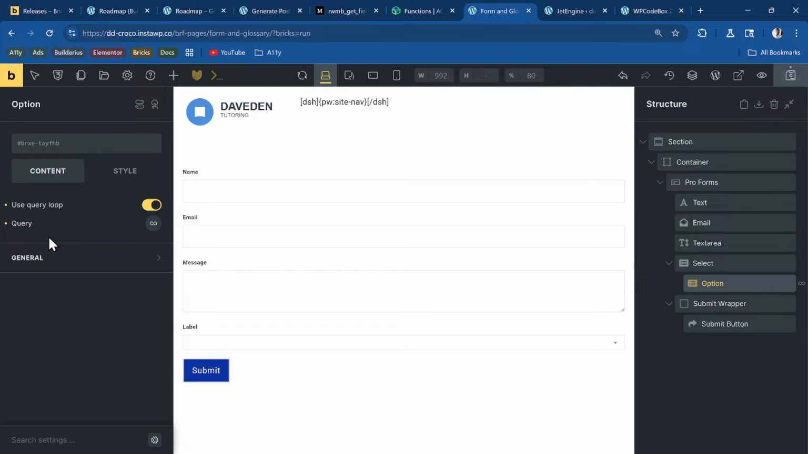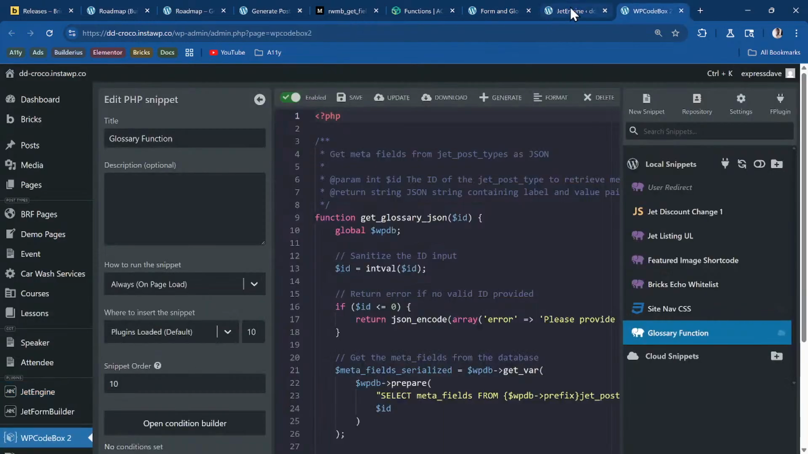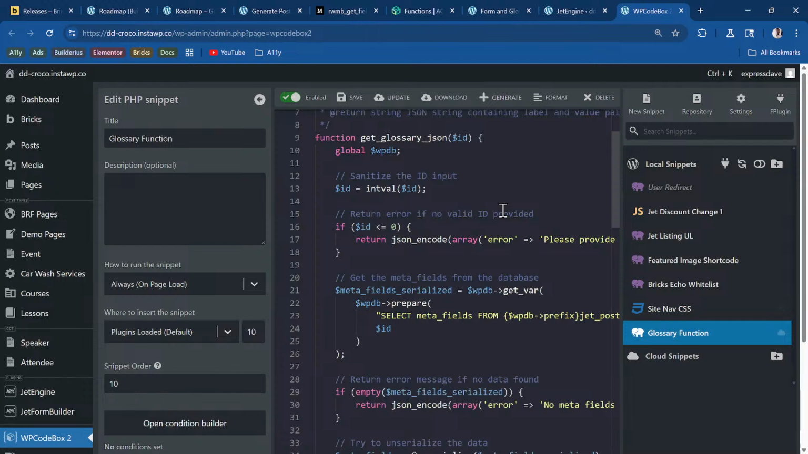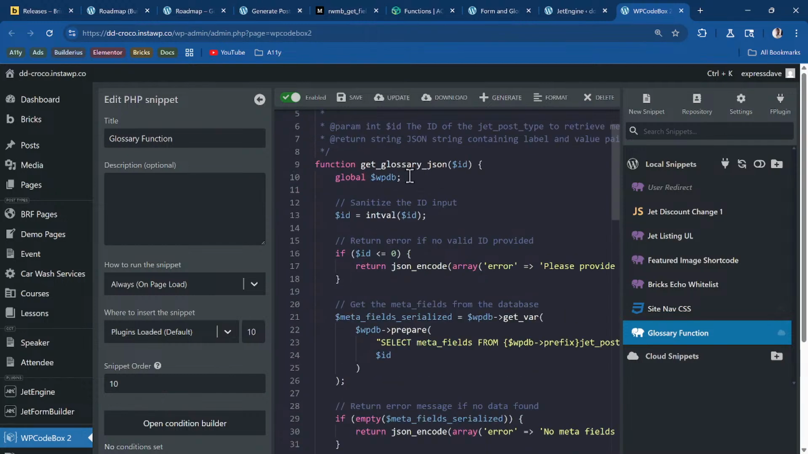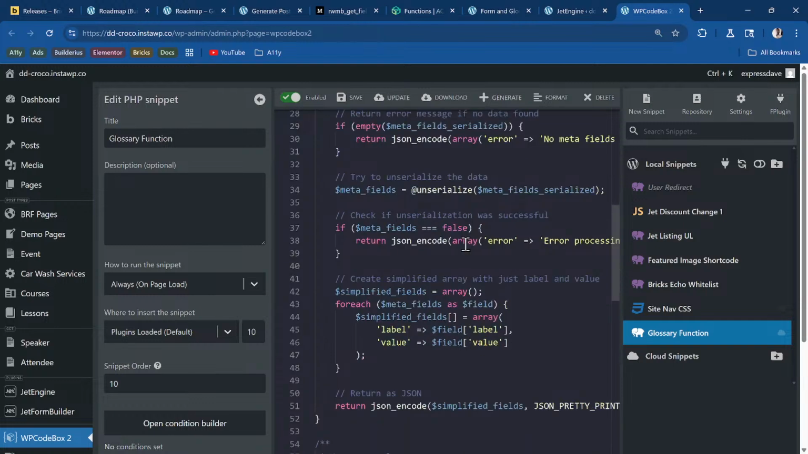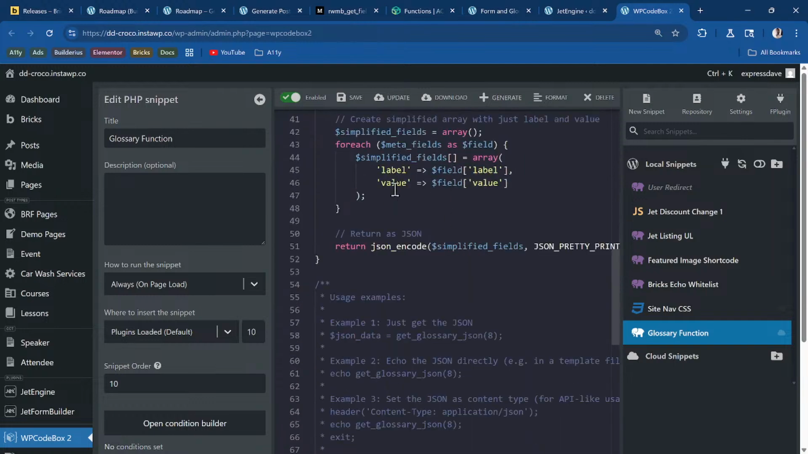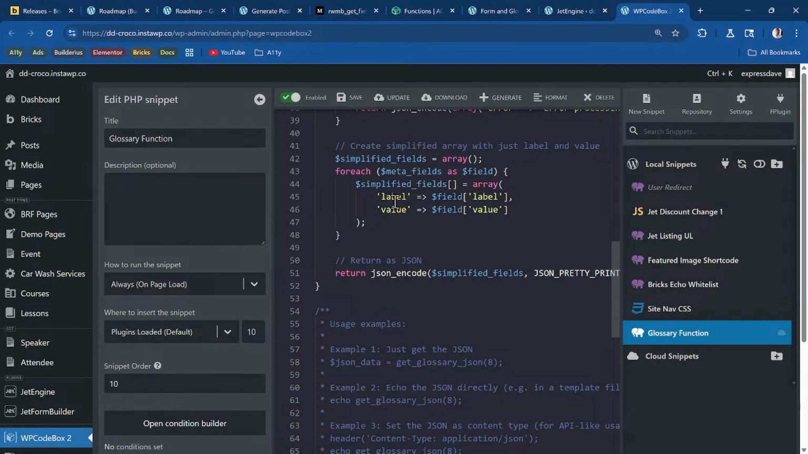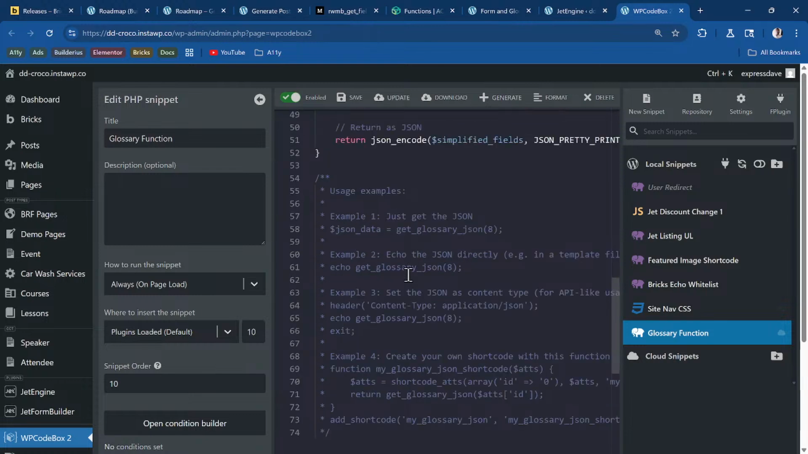So the only way we can now solve this problem is to use our own function. With the help of some ChatGPT, I was able to create a function. So this is the function get glossary JSON, and it just returns the value and the label. So all I have to do now is return the function in this format. So echo get glossary JSON, and then the ID I want to check for. So just copy that.